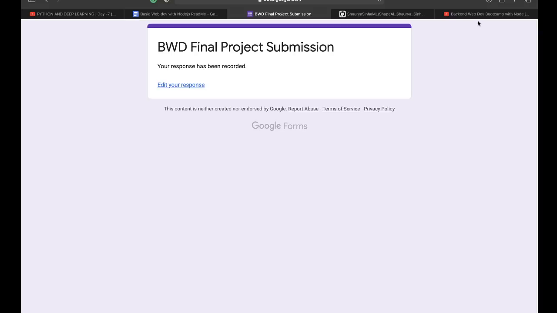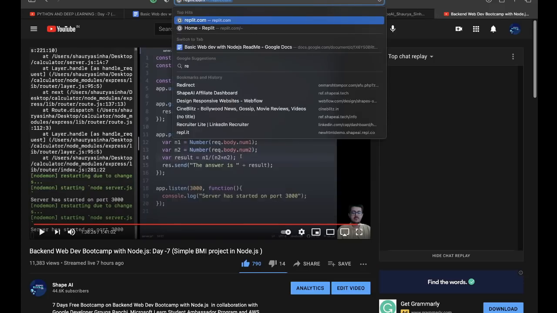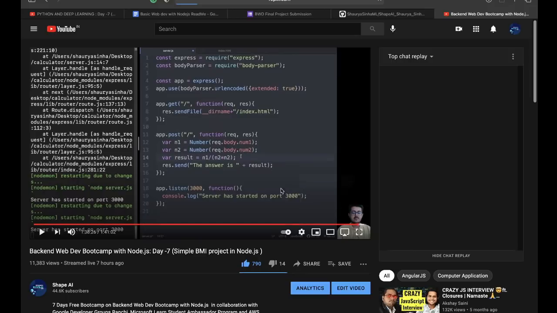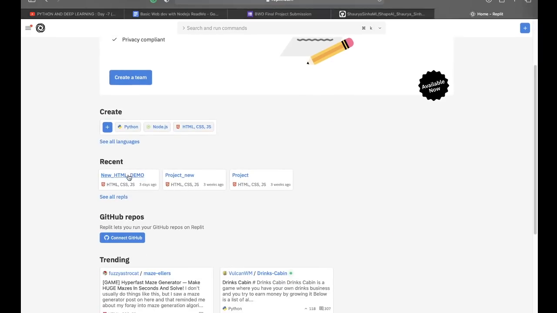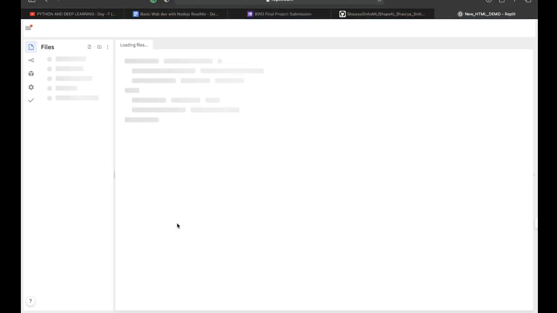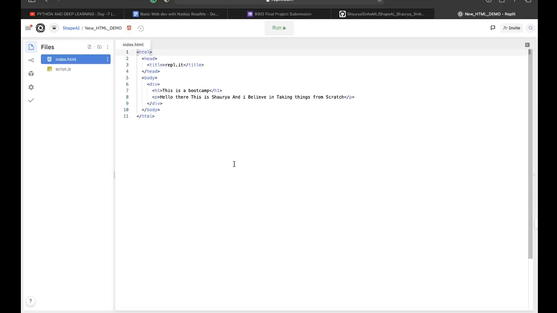One more thing, if you are on Ripple, let me just open up Ripple. If you are having a particular file, let's see, new HTML demo. This is just an example, do not follow this. If you have somehow done the entire project on Ripple, to download the entire thing, you want to click right over here, then select download as zip.